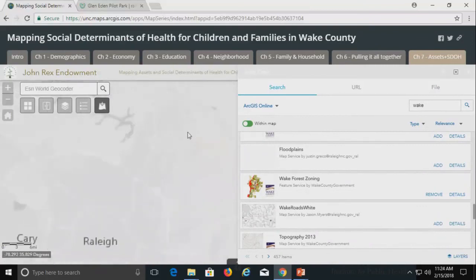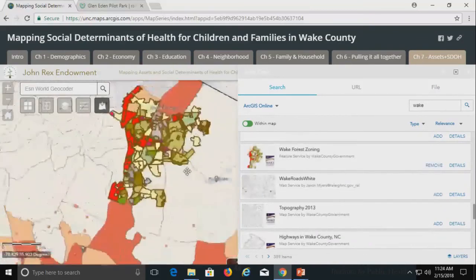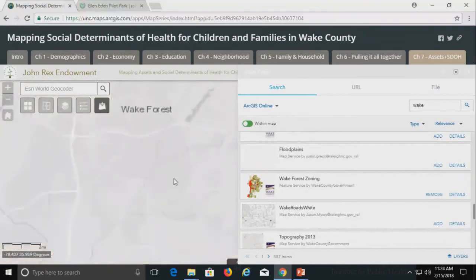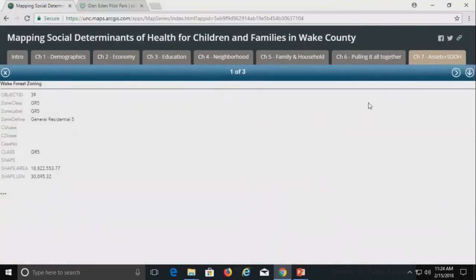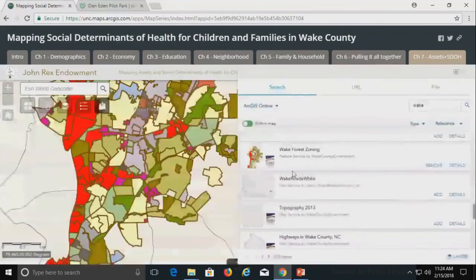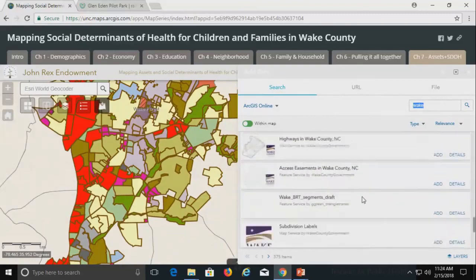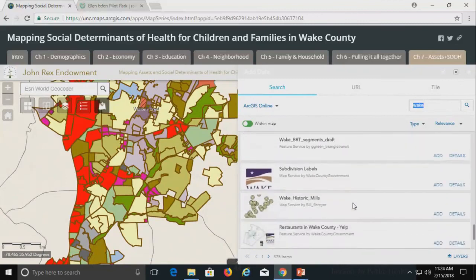Once they're in, you can look at it and see what it is. This is the zoning layer for Wake Forest. So you see some information there, general residential zone. Let me just look through these some more. So we've got 375 items essentially.